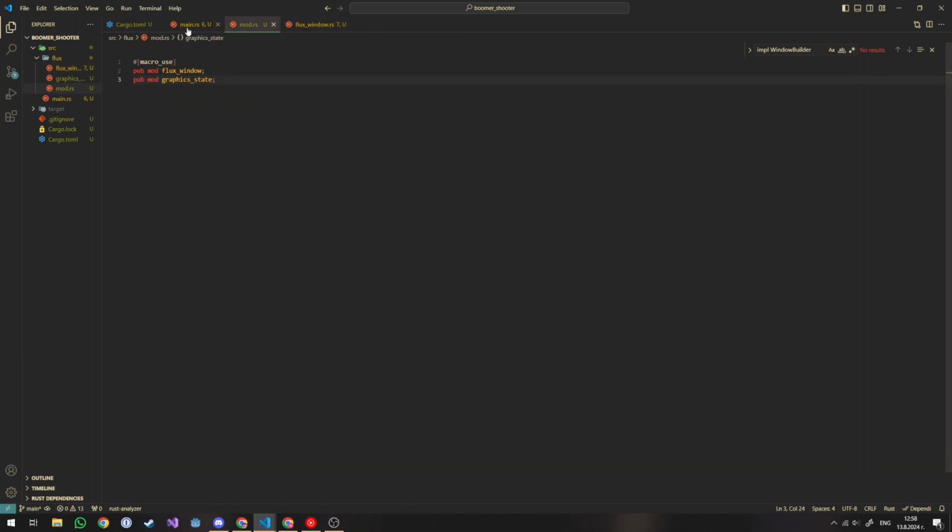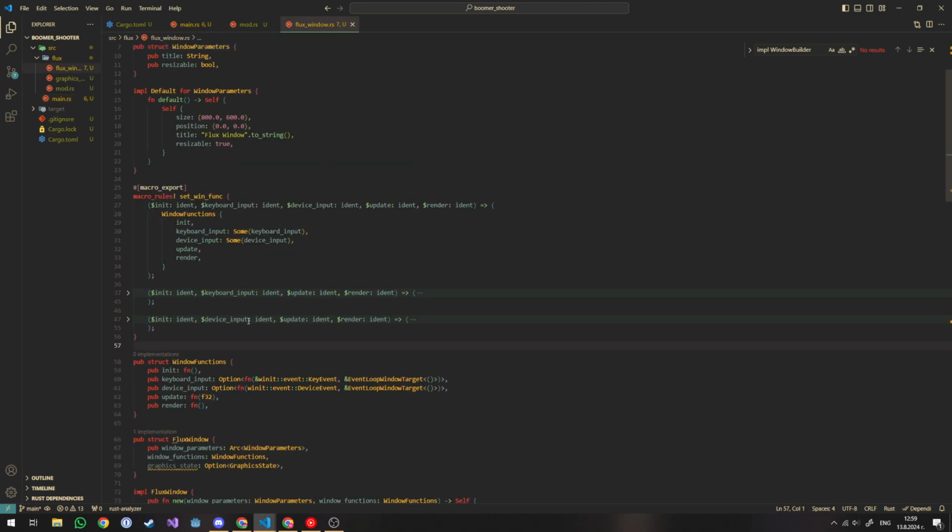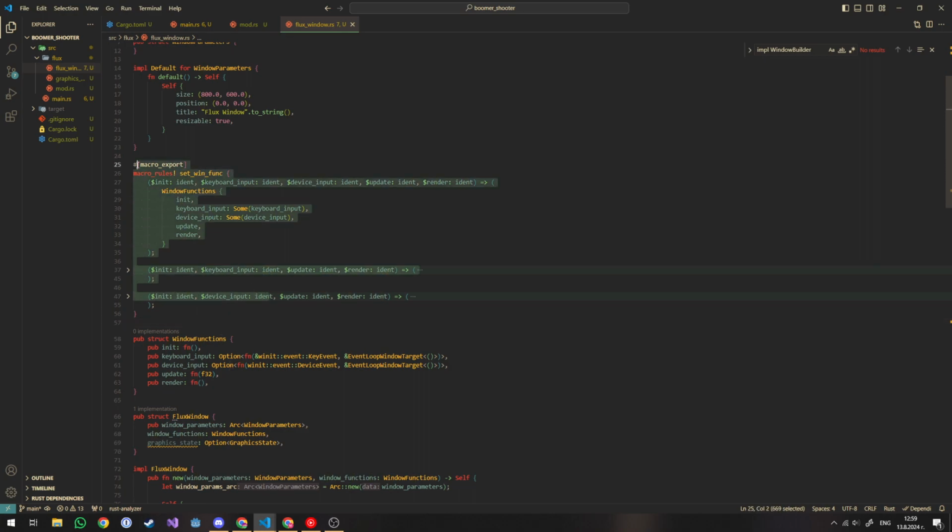Okay, so now that we're done with that, this creates window functions. Yep, nice macro usage. See, it was a good thing that I learned how to use macros. Now I can do funky stuff like this. Oh wait, do I need to do this though? Oh wait, no, I don't need to do it here. I need to do it here.